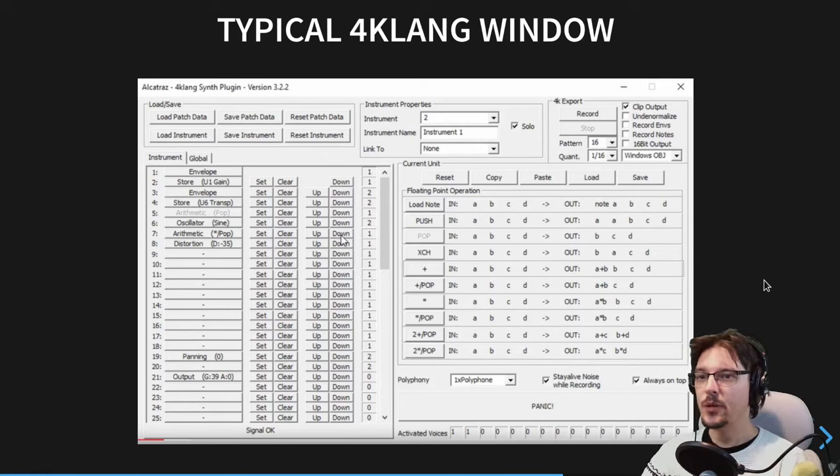And this is a typical 4clan VST plugin window. You can see that it's fairly technical, and there's definitely some learning curve before you can actually use it productively. But people do that. It's completely possible, and underneath, conceptually, I think it's just a stack machine with some semblance of module crosstalk. So nothing that out of ordinary. So let's listen to a few 4clan music examples.